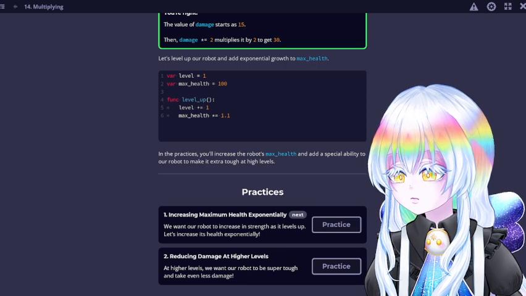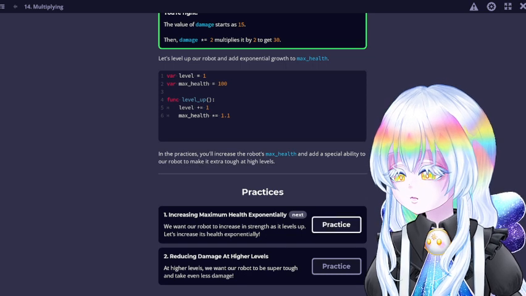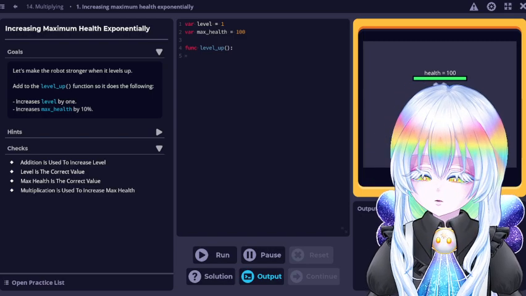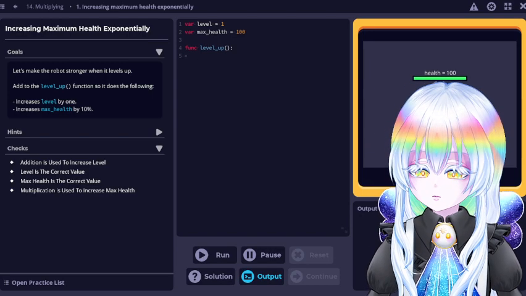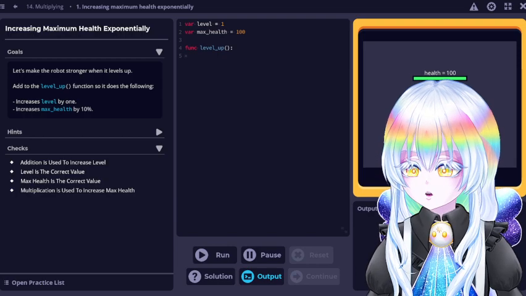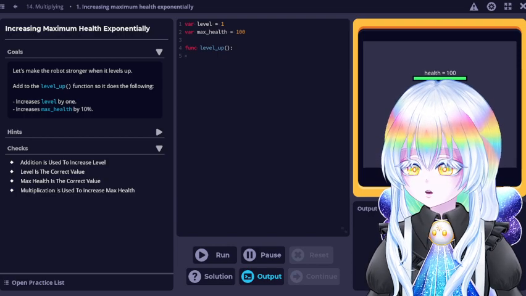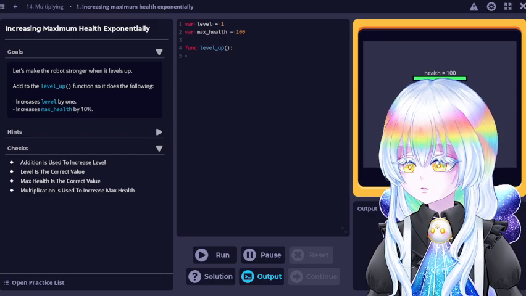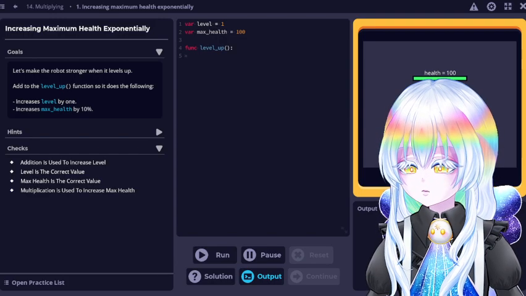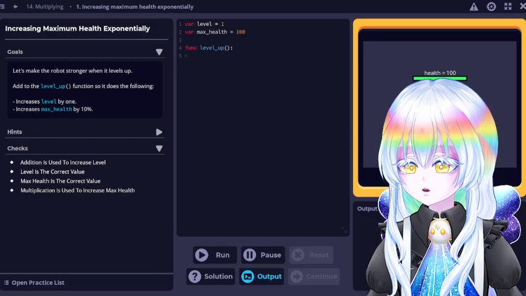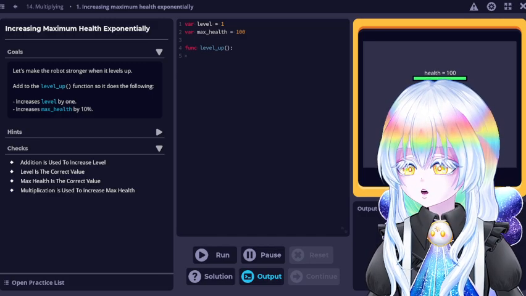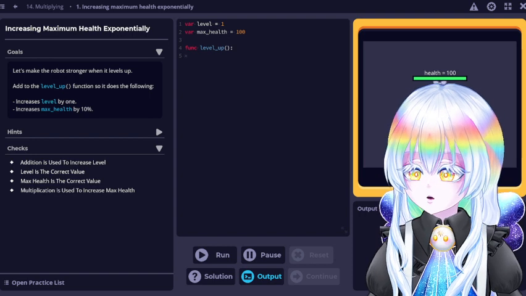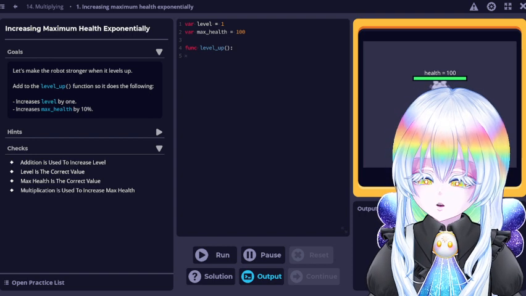We want our robot to increase in strength as it levels up. Let's increase its health exponentially. Alright, let's go. Variable level equals 1. That's the level. Add to the level up function so it does the following: increases the level by 1 and increases maximum health by 10%. Okay. I think I can do this.